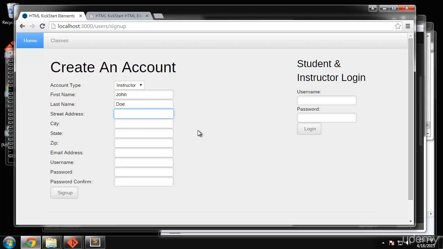Street address, we'll say 40 School Street, Boston. I spelled Boston wrong. 01932. Email address, we'll say something at something. Username, let's call him J Doe. Actually, I think we already have a user called J Doe. Let's just call him dev user.